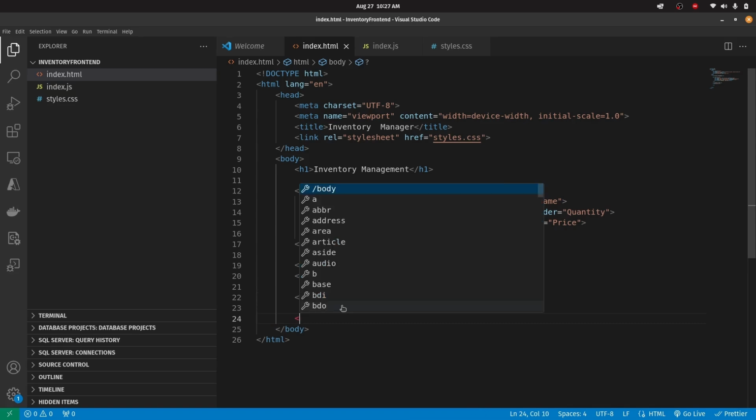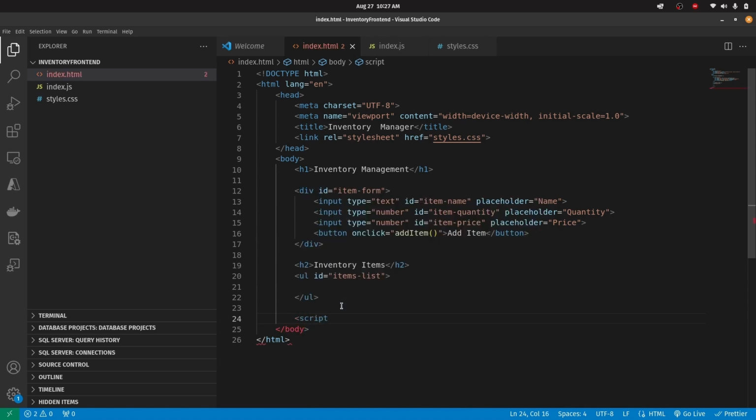Okay, so the last thing we want is to include our script here. We need to reference our JS script. So we're going to say source index.js, right? So the script that we created here. And then we close that. So this is our HTML for our front end app. It's simple, it's easy, there are no complications here.